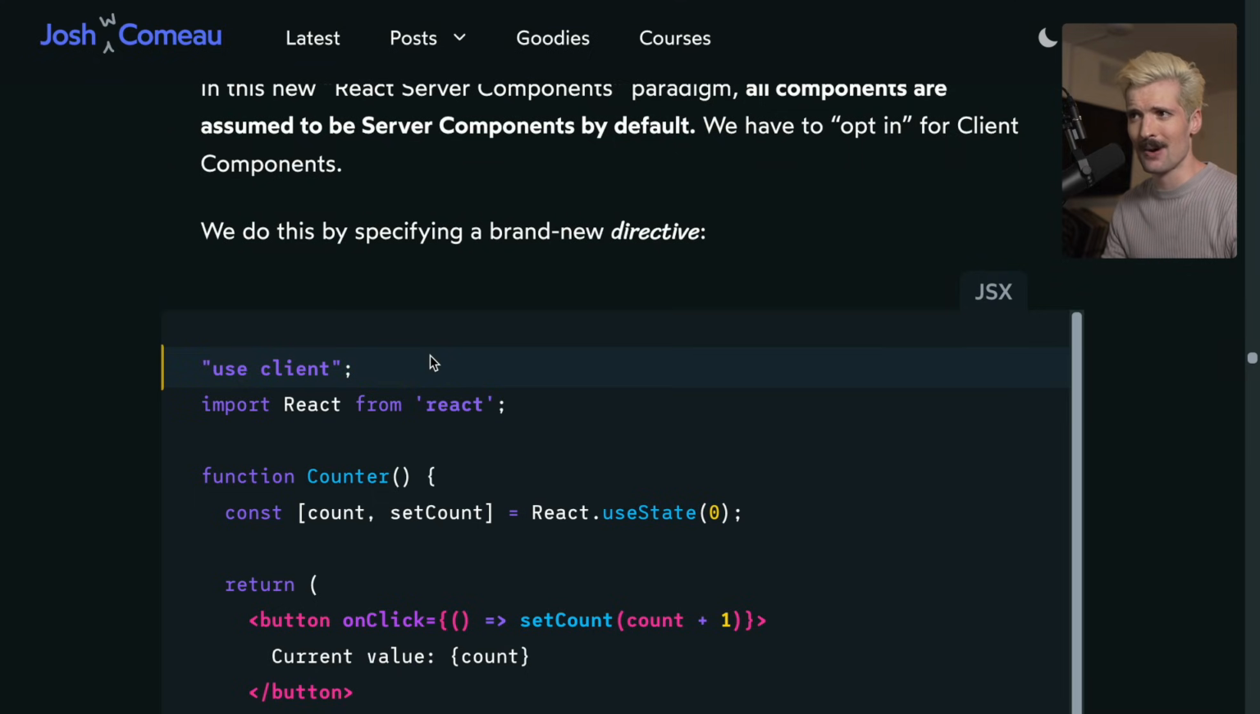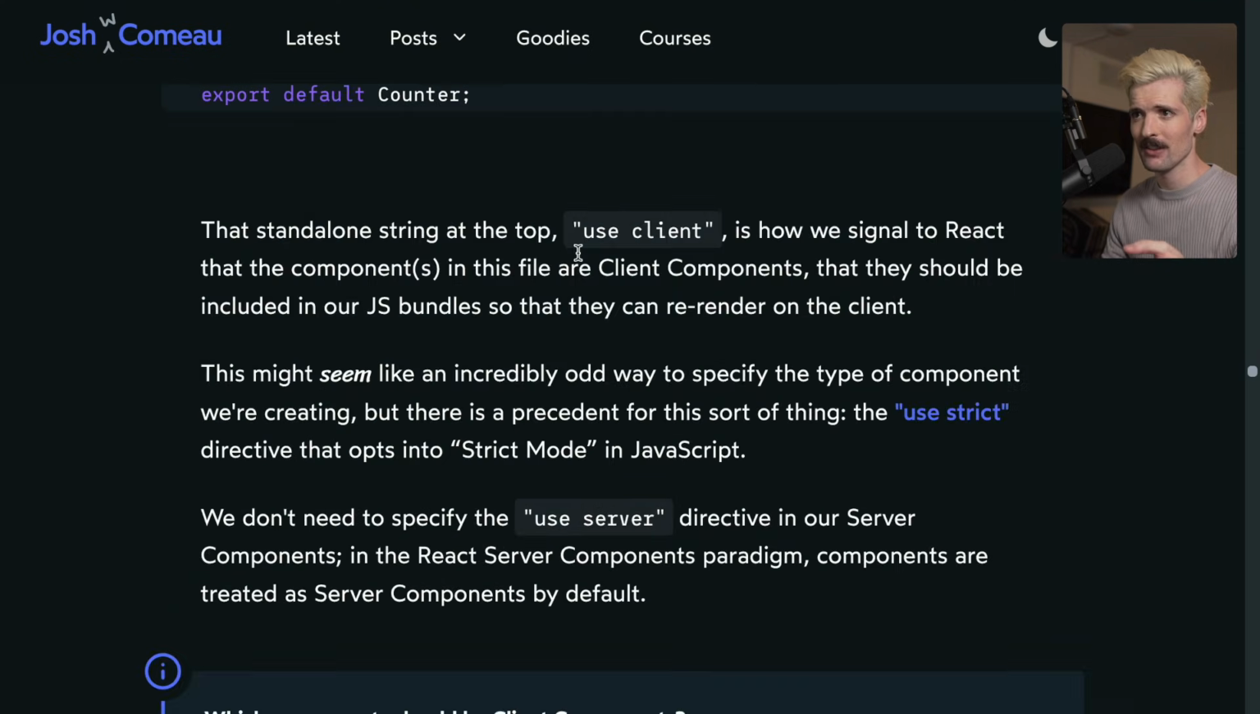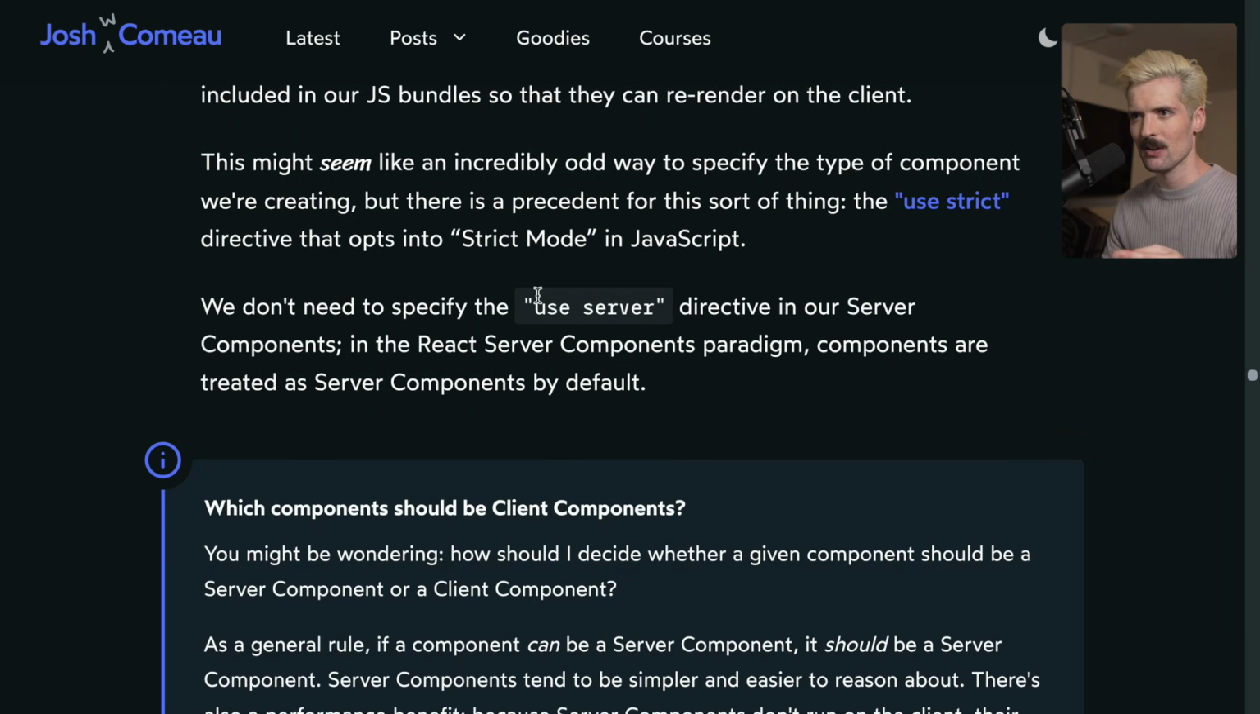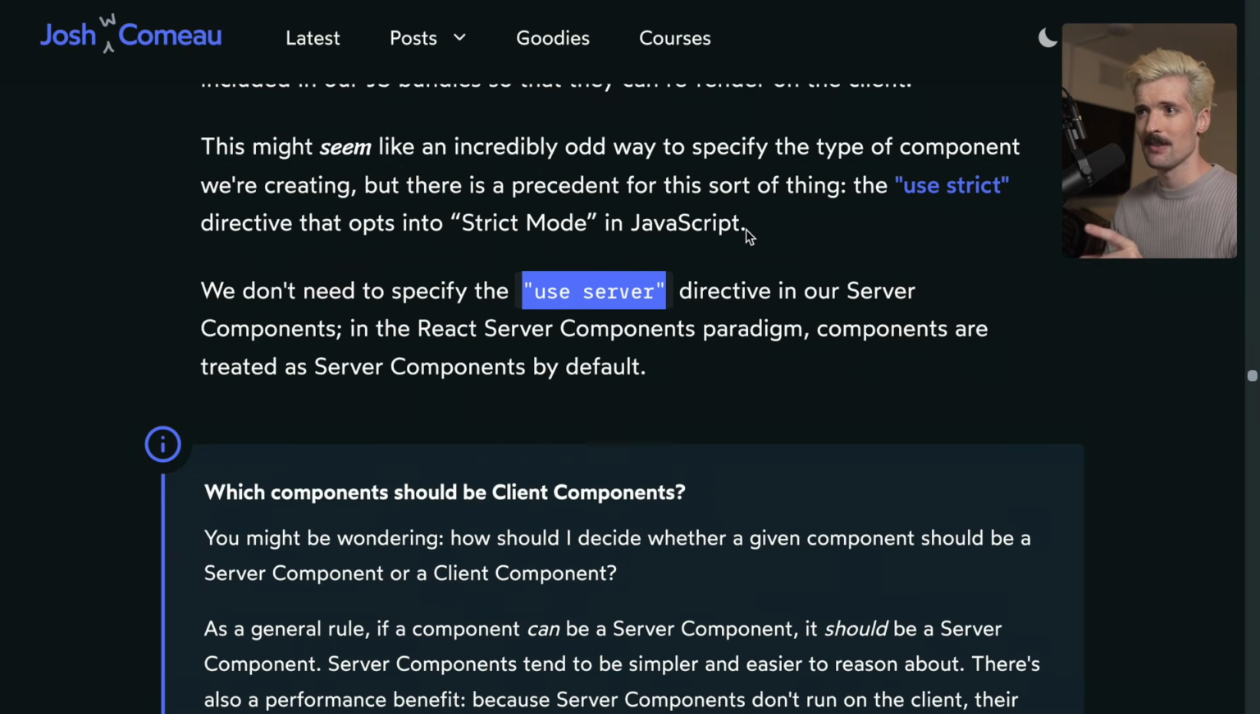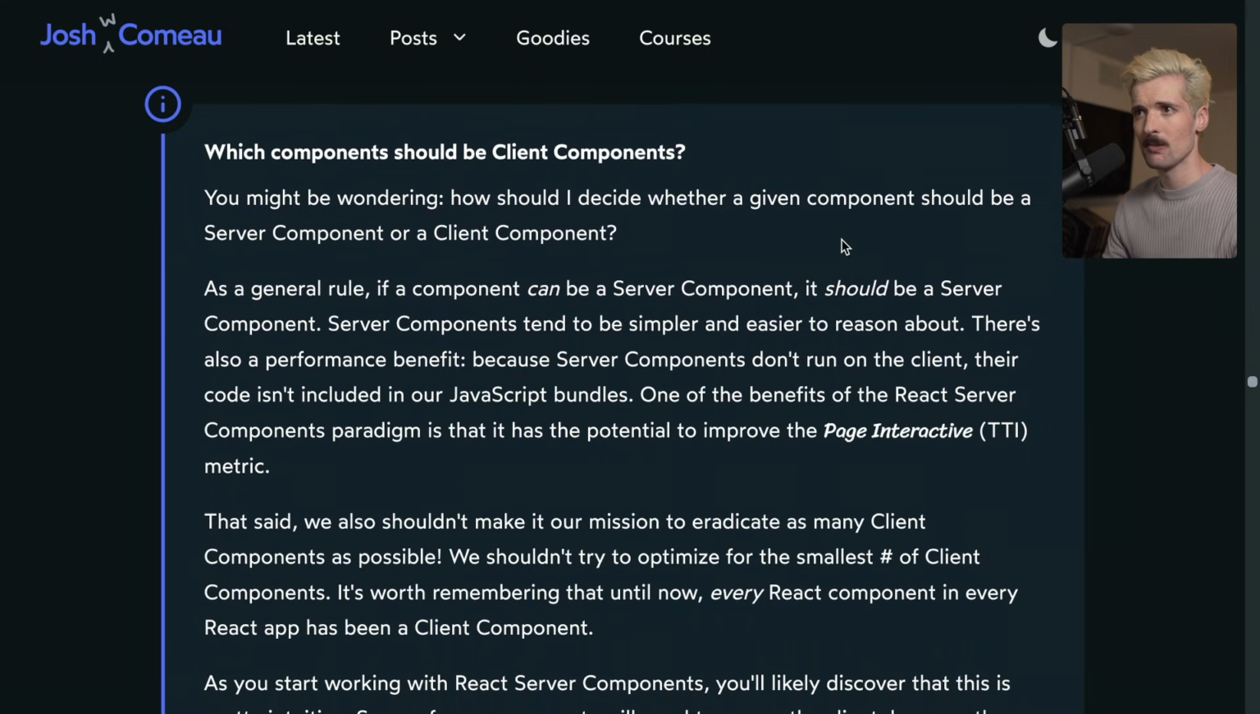But the server components don't have those behaviors, and you can fetch directly within them. Really, really powerful. The standalone string at the top, use client, is how we tell React this component is a client component. We don't need to specify use server in our server components. Use server is used for other things, which we'll get to in a while, but for now, use client. It's similar to use strict for strict mode JavaScript, but they're trying to follow the way these things have been done before. So which components should be client components?